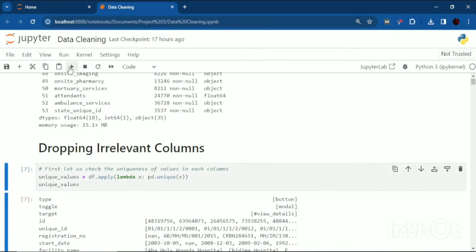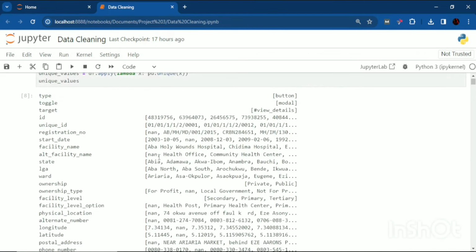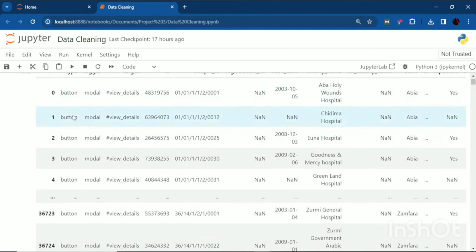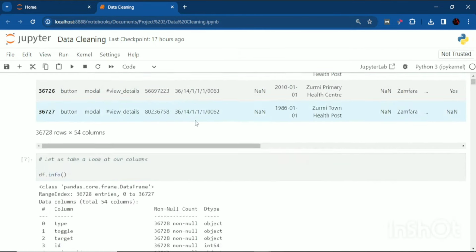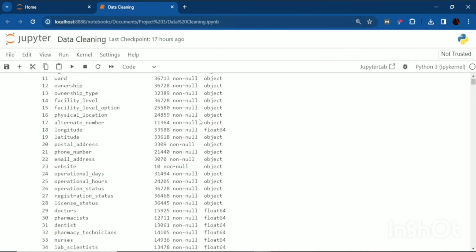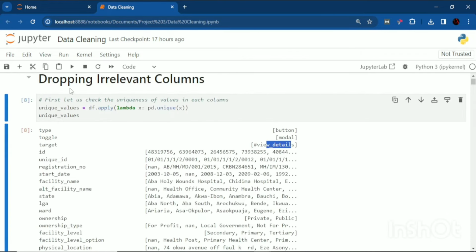I normally use unique to check out those columns that are repetitive, like type, toggle, target, these three. I also remove ID, but later on. Once it appears only once, it means this is the only unique value and it just repeats throughout the column. Let me show you what I mean. You see, button, model, view, they're repetitive, so they're not needed for analysis because there's no pattern in them, so they will not be useful. So we have to drop them.